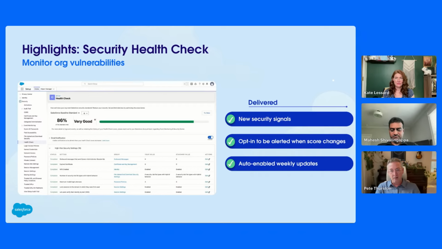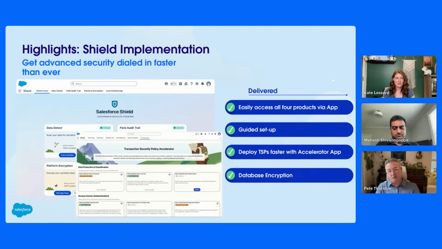your score goes down or if there's still any critical settings that aren't compliant with the baseline that you have configured. And if you want to tweak who's getting those notifications, you can do that right in the health check page too. So just making sure everybody knows about the changes and jump in there and tweak it if you need to. But I'll switch gears and talk a little bit about Shield too.